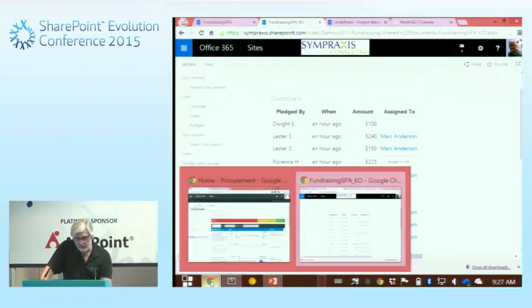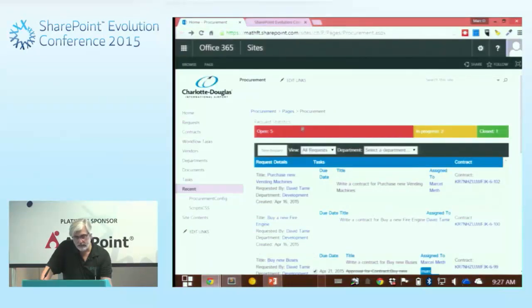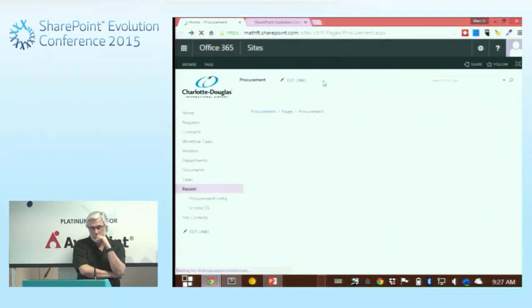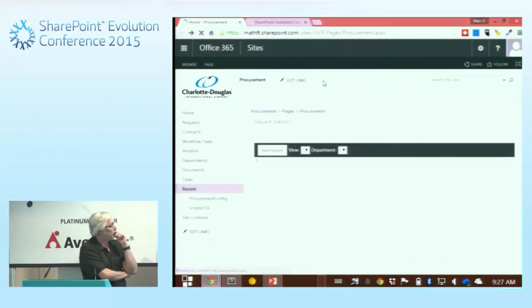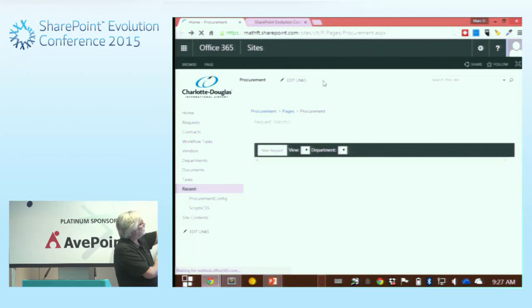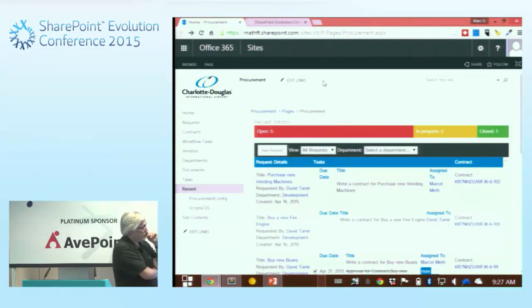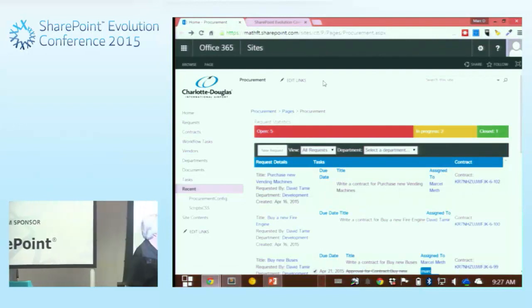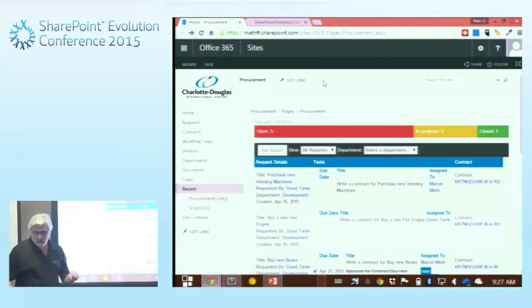Okay, so that's a very simple example. So let's look at a more complex example. This is the one that I was showing in my session yesterday. So if you were there yesterday, you saw this a little bit. So the idea here, this is a real prototype that a colleague named Marcel Meth, whose name is on here somewhere, and I are building for the Charlotte Airport.